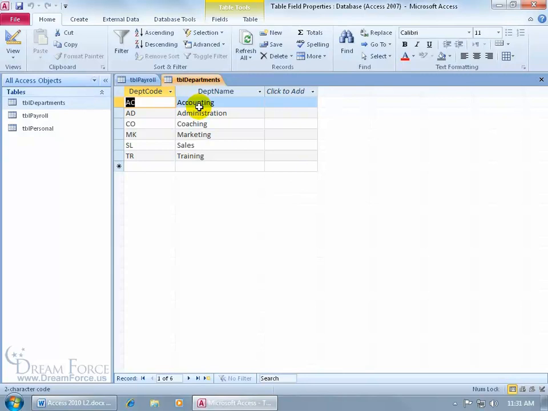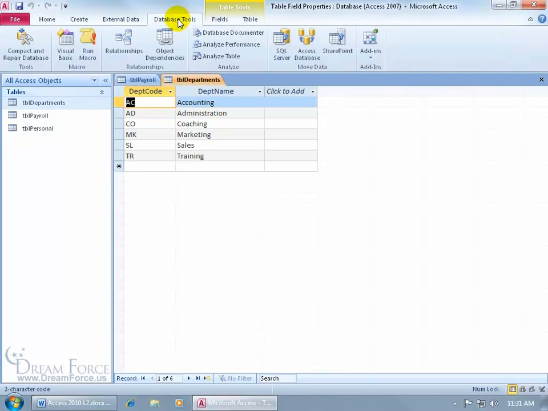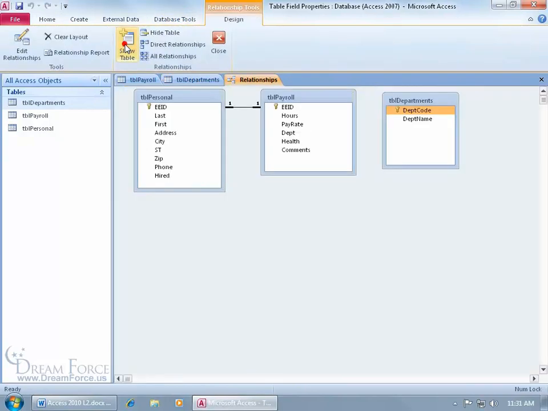So we can say, okay, this one's in the accounting department. Oh, there's the code AC. Now I know what it means. Now I want you to know before I proceed with this is that these two tables are not related. As you recall, up here on the Database Tools tab, click on Relationships. There's the two relationships one-to-one, but Departments isn't linked up or hooked up to the Department table yet.